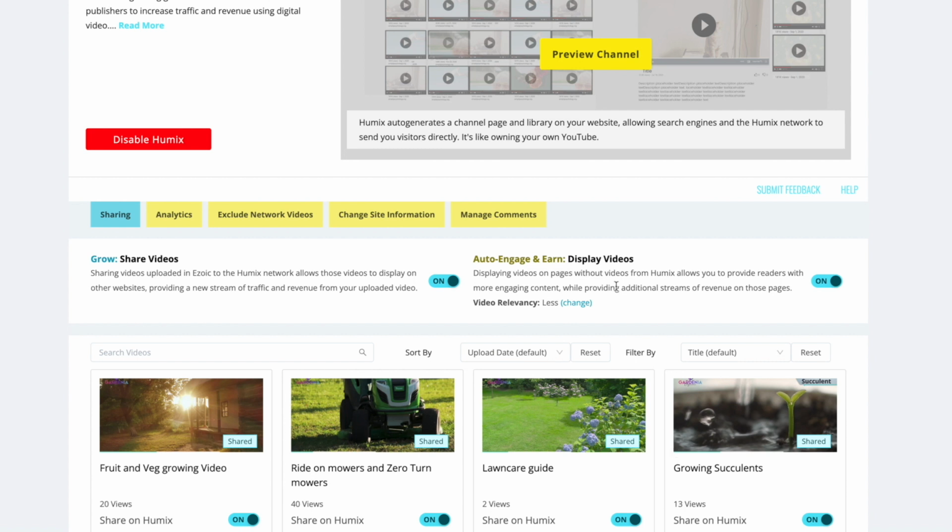So the auto engage and earn is basically where you are saying to Humix, I have some pages that don't have any videos, go out and find some great videos that match the content I've got and put those videos on those pages. And then you will start earning money and the owner of the video will start earning money as well. So they're the two settings you need there. There's obviously lots of things you can restrict. You can restrict where the videos are shown, whether they're displayed in the bottom of the post, the top of the post, etc. You can play around with that.